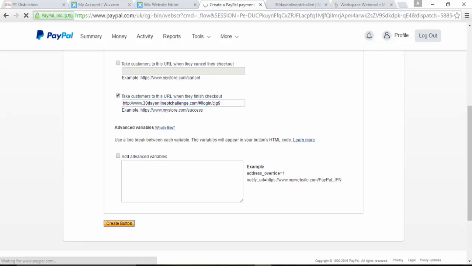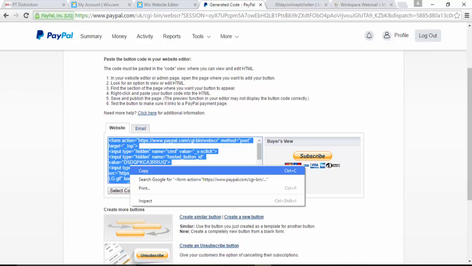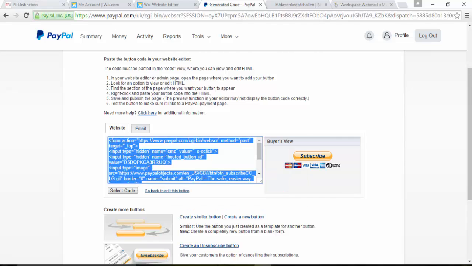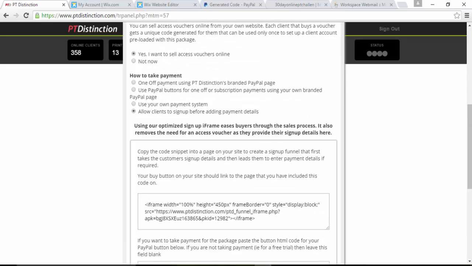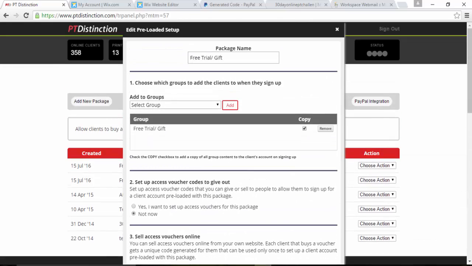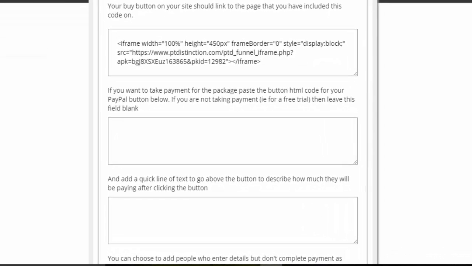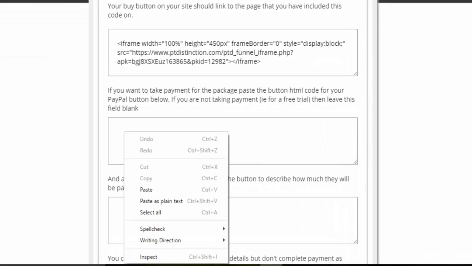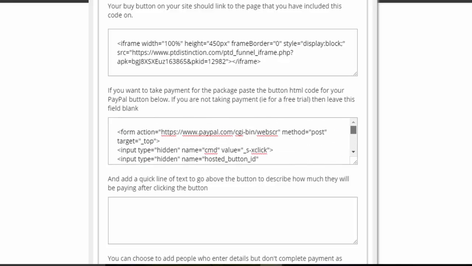Come down and create your button at the bottom. What you then get is some code. Select the code, copy it, and come back into PT Distinction, and that'll take you back into this page where we're setting up our package. Copy and paste it in to the second section.